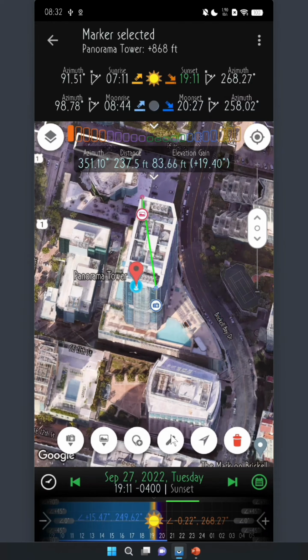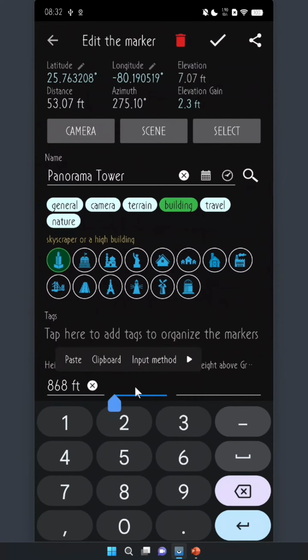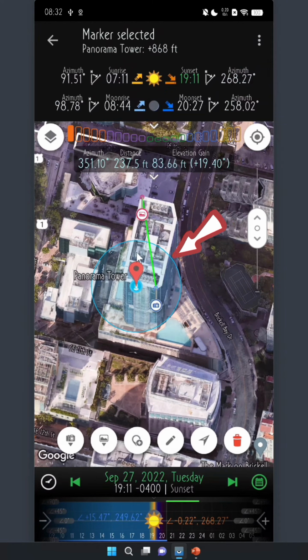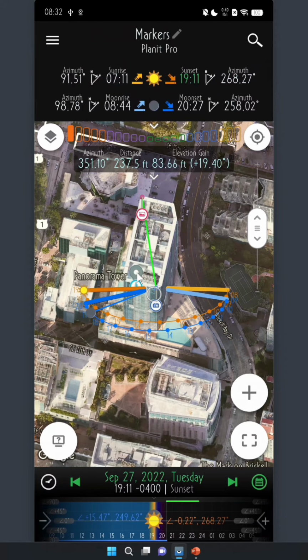So I tap the marker, tap Edit It, and enter 237.5 here. Done. Now you can see the marker is a circle with a diameter of 237.5 feet. We still need to adjust the precise location of the marker. Google Maps says the building is here, but the tower's center is unnecessary. Some folks mistakenly put the marker at the center of the rooftop, but that can lead to an error.